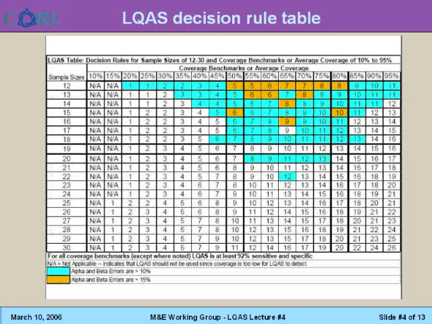Now, based on the estimated average coverage and the sample size, we make use of the LQAS table for decision rules in order to identify a decision rule per supervision area. You may recall that we use this particular LQAS table for decision rules, and we made use of a couple of parameters, that is the sample size shown in this column on the left side of the table, and also the coverage benchmarks or average coverage represented in the columns in this particular table.